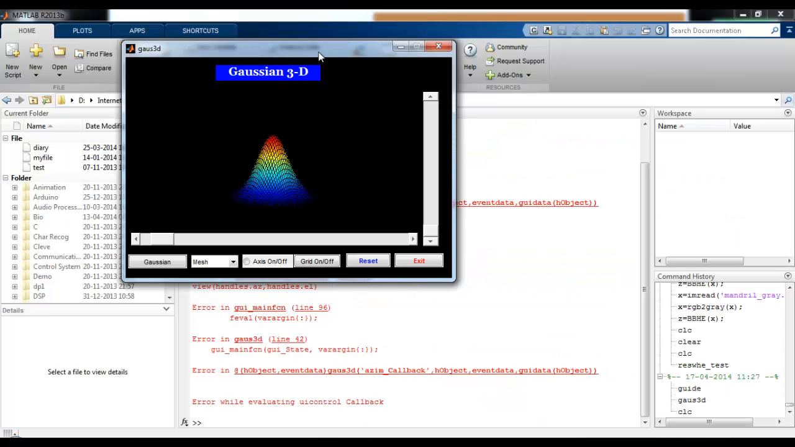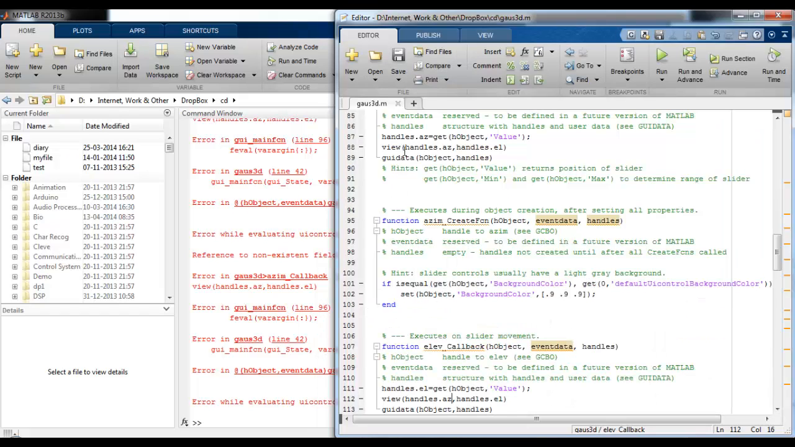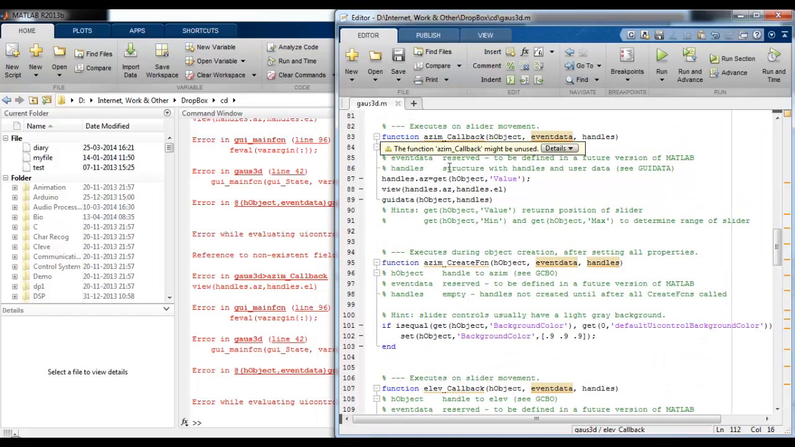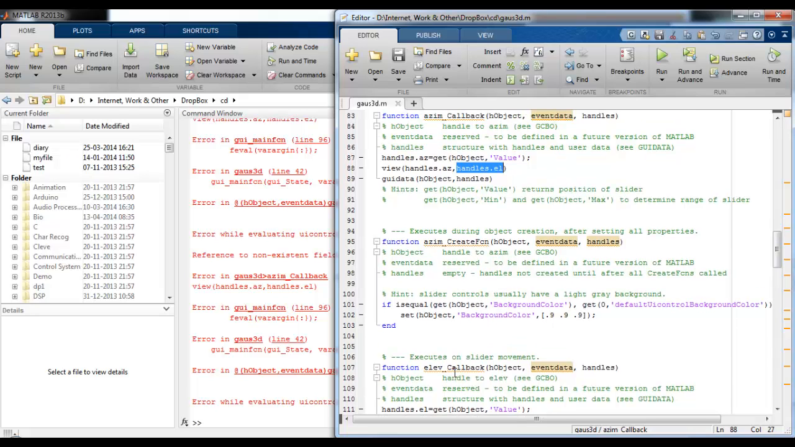Let's just go to Matlab and see what the error is. Whenever we are clicking here, it's giving an error, or if you're clicking this thing, it's also giving an error. So what is this error? It's saying reference to non-existent field EL. It means when you call this function, handles.el is not initially defined, because el is only defined when you click on the EL, that's why it's giving you an error.